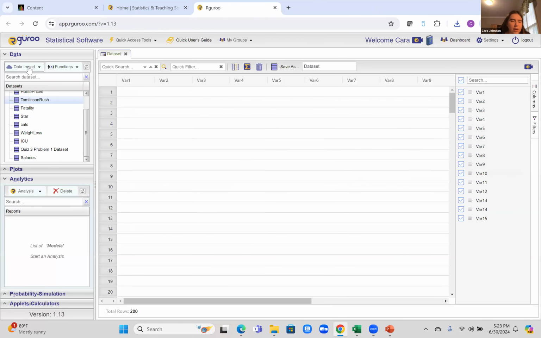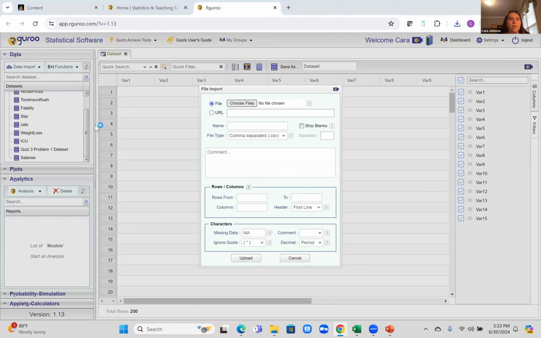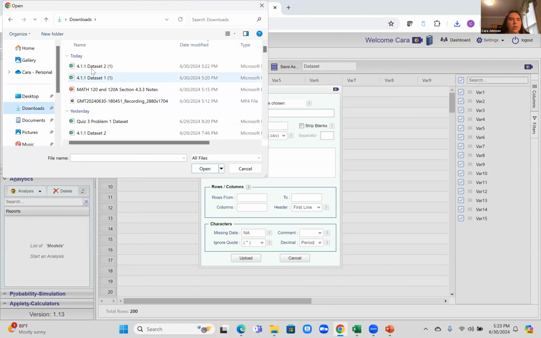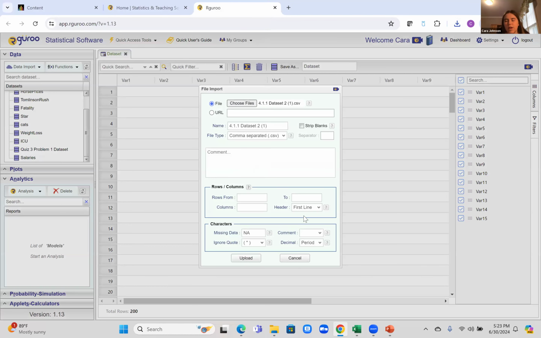Then I'm going to go to data import, import data set, and choose the file from my downloads folder. Once again, as long as you have a title in the first line, you're going to leave the header as first line. All the ones I give you always have that header in the first line. Hit upload.